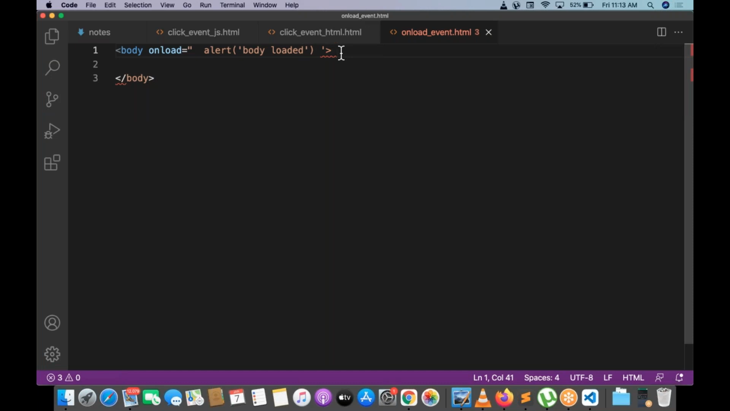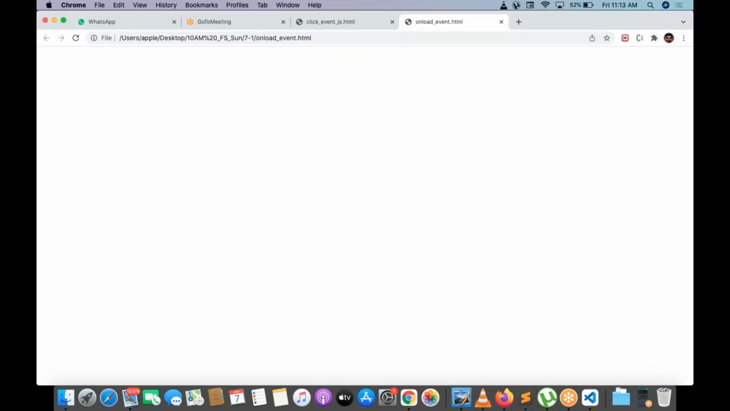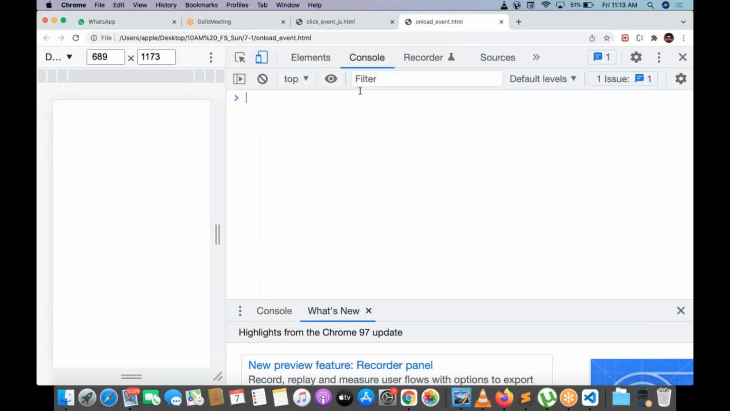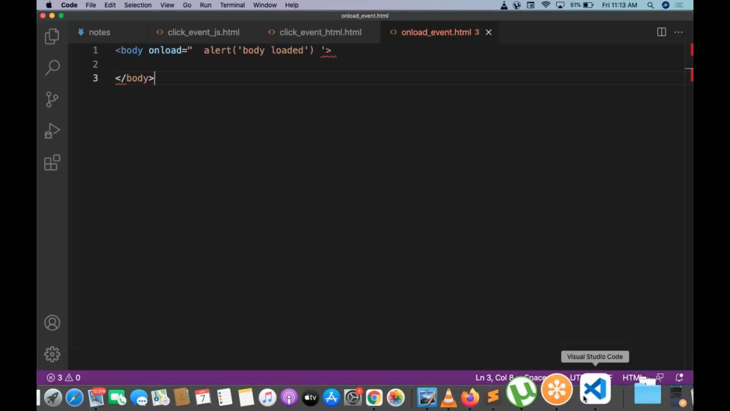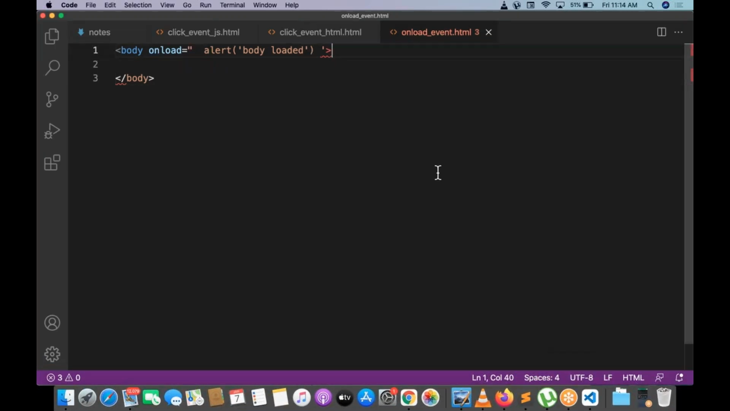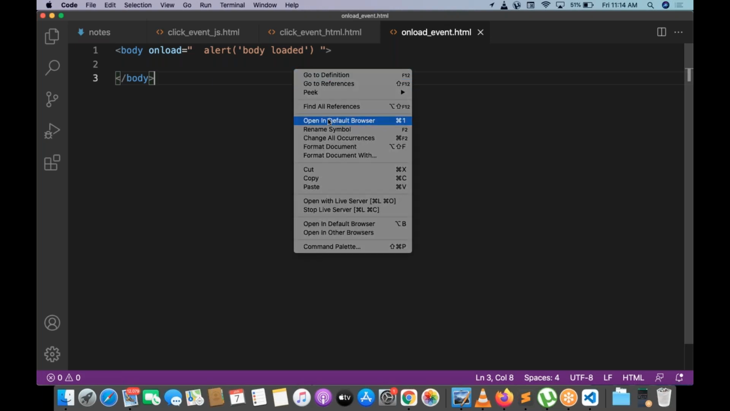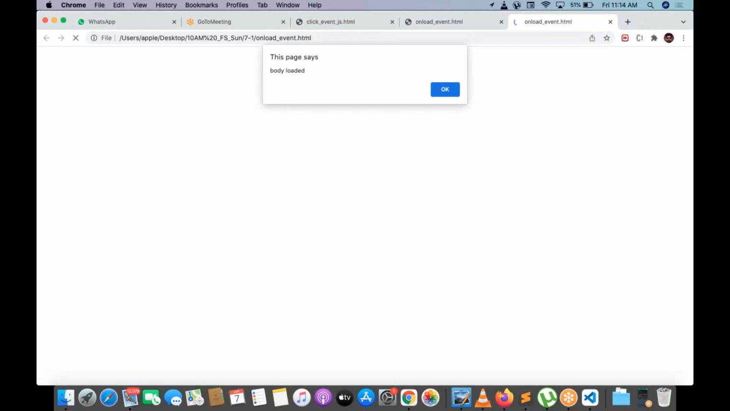The red mark is clear. Your program will not render. Open, run, inspect, and you can see the error. Basically it is not going to load the content because the complete program is missing something. So don't forget this concept: if you provide double quotes outside, you need to provide single quotes inside. Okay, done. Alert will show body loaded. The onload event is actually body loaded.